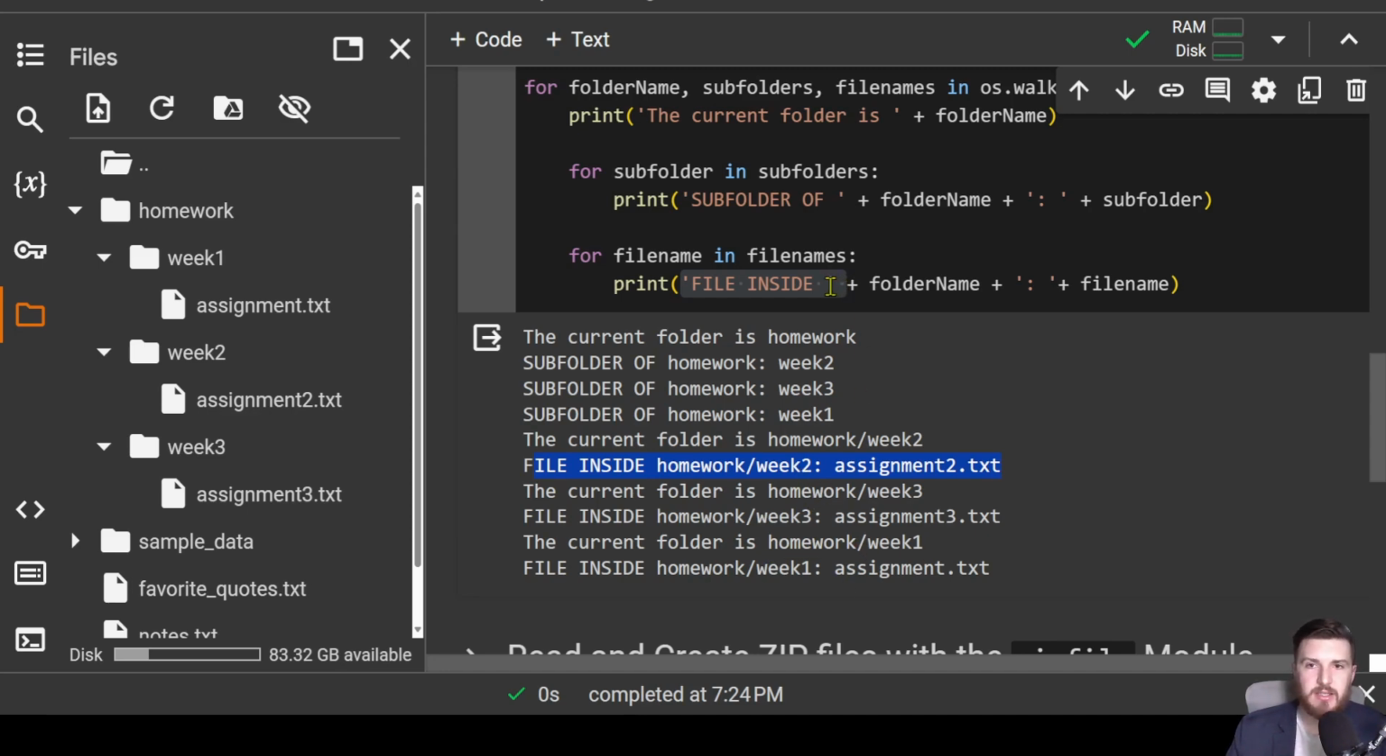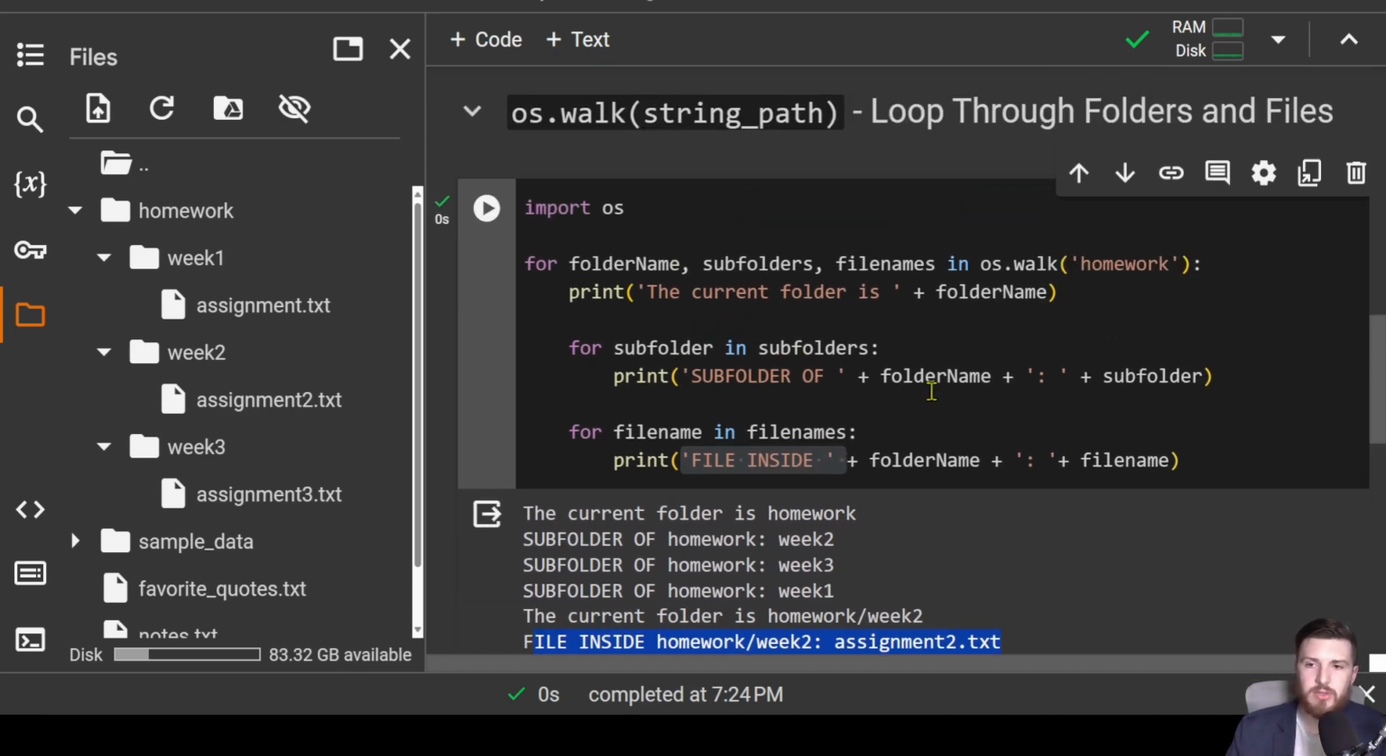So you can see, using this structure for your code, you can loop through all folders and subfolders and the files contained in them on your operating system. That can be super useful. And again, that's just the os.walk method. I hope you find that useful, and I look forward to seeing you in the next video.